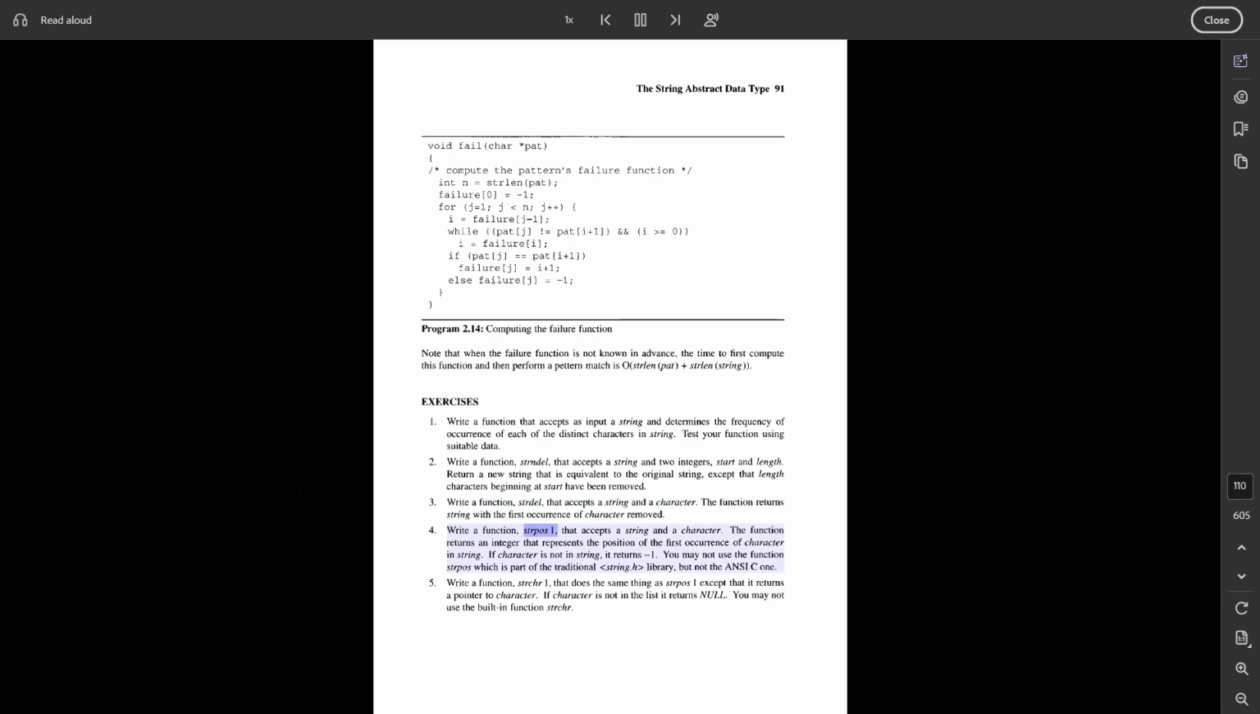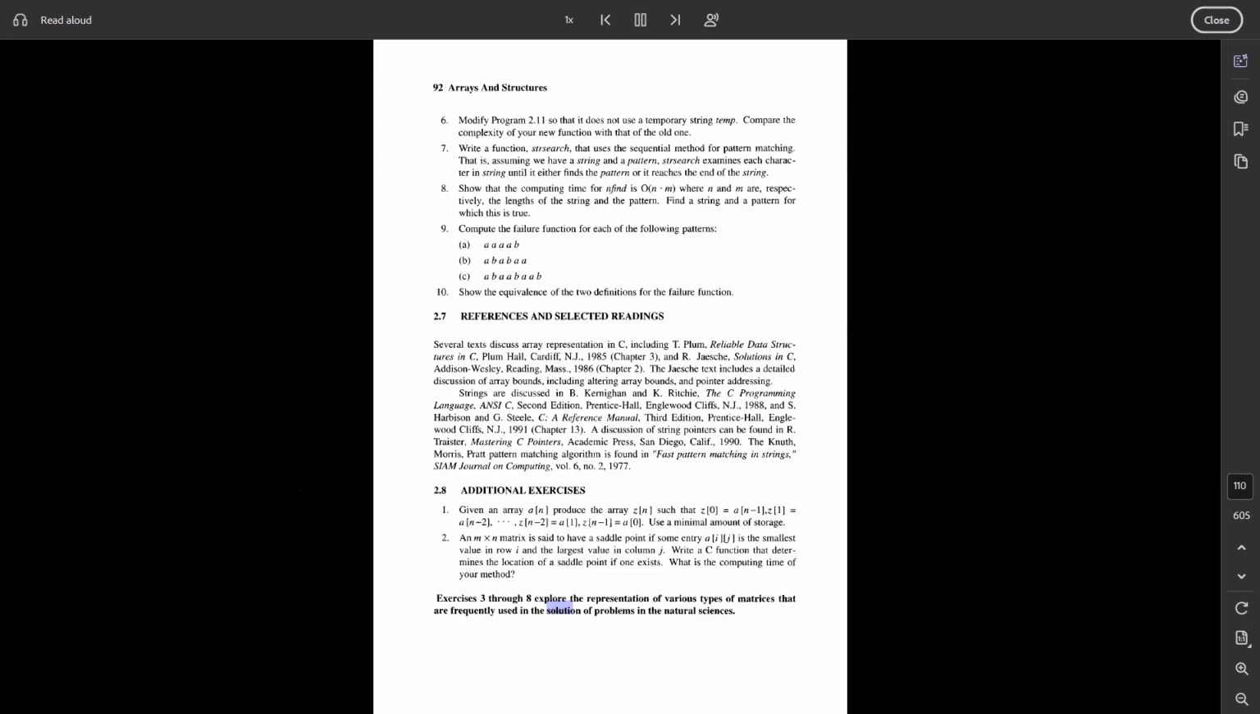4. Write a function, strpos, that accepts a string and a character. The function returns an integer that represents the position of the first occurrence of the character in the string. If the character is not in the string, it returns -1. You may not use the function strchr, which is part of the traditional string.h library but not the ANSI C one. 5. Write a function, strchr1, that does the same thing as strpos1 except that it returns a pointer to the character. If the character is not in the list, it returns NULL. You may not use the built-in function strchr.